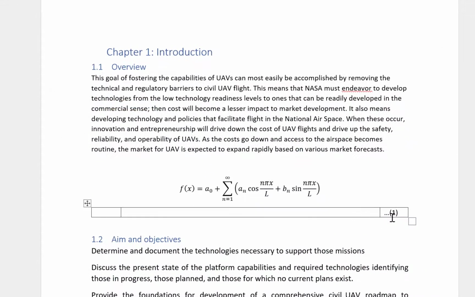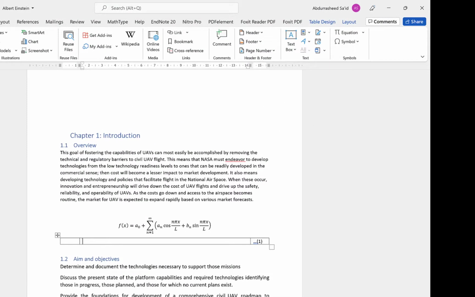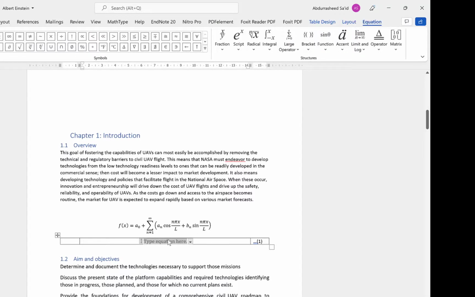Once you click on OK, you can see it has given it number 1. This is equation 1, for example, and it's going to be in sequence. Over here you want to insert the equation, so you come back to Insert again and you can insert an equation over here. So your equation is going to be here. You can always type your equations here.